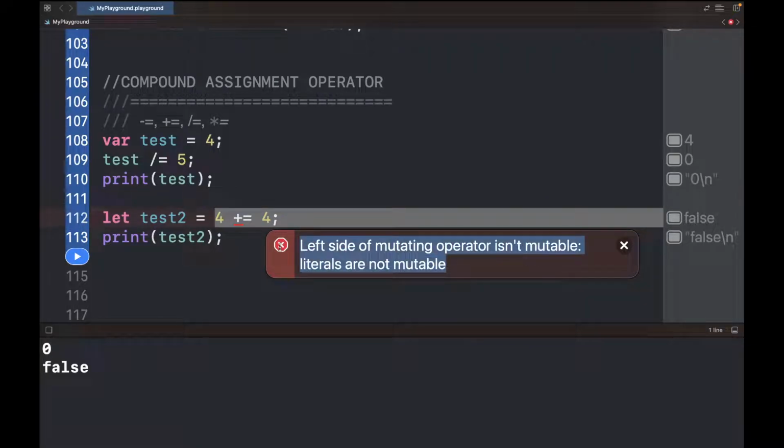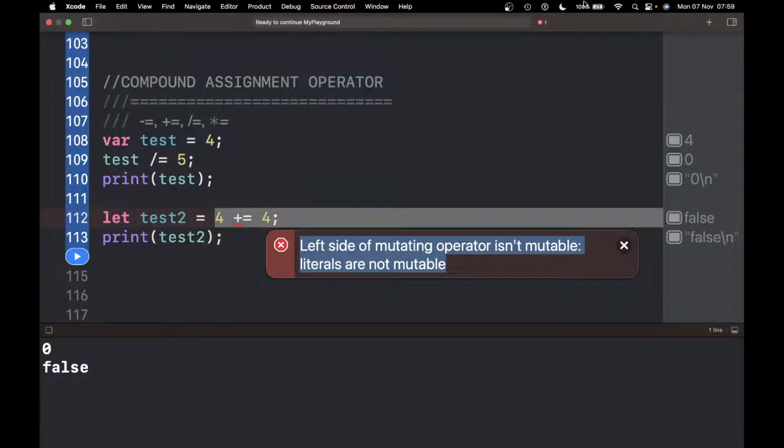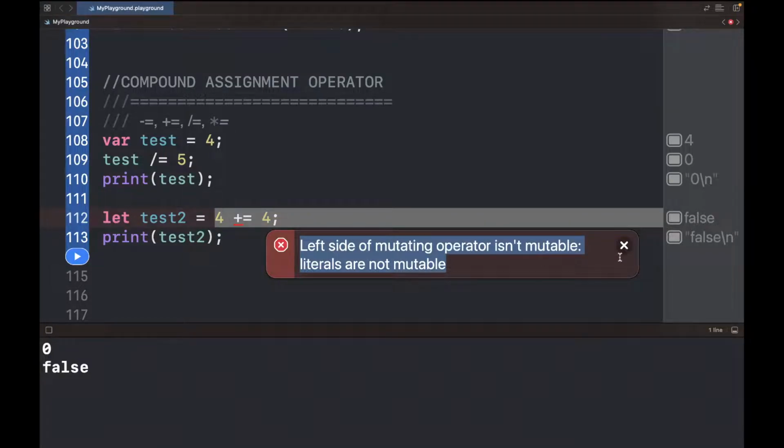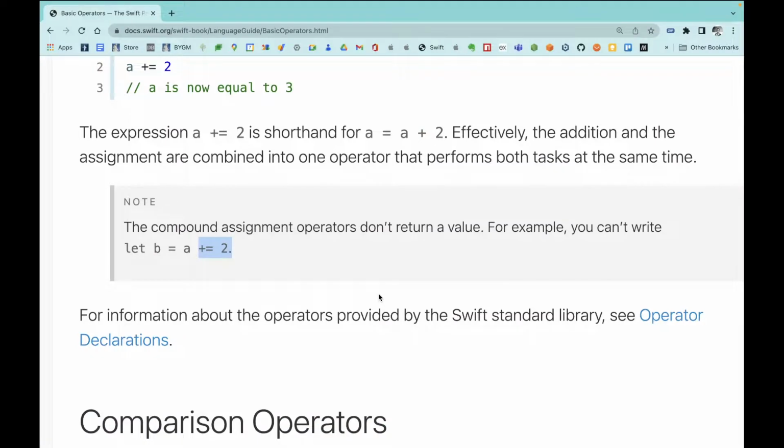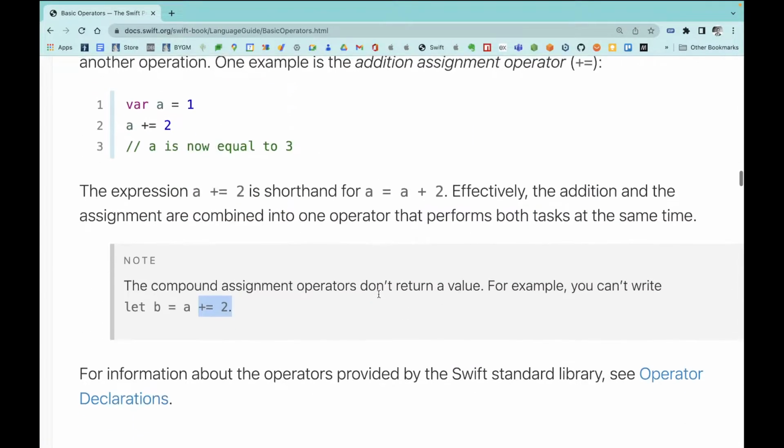And I find it interesting, especially about understanding things, that when we understand them well, we will know how to tackle some of these errors that we're seeing here. Let's see. Cool. Okay, I think we're done. For more information about the Swift Standard Library, let's see what this is going to take us to. See, operator declarations.